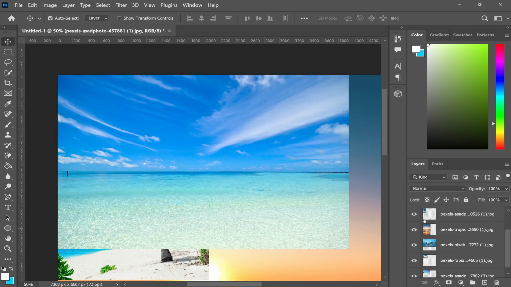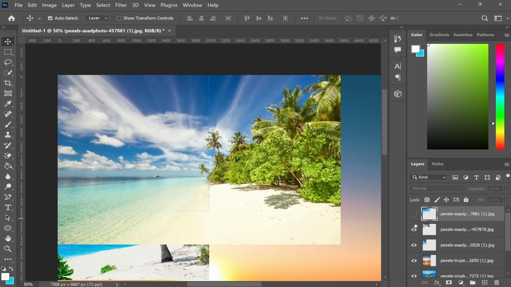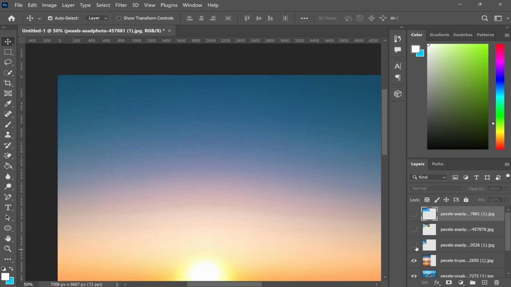So there you go. We've done that. We've now got all of these images as layers. We can go and hide each of these layers and obviously edit each of these individual images.